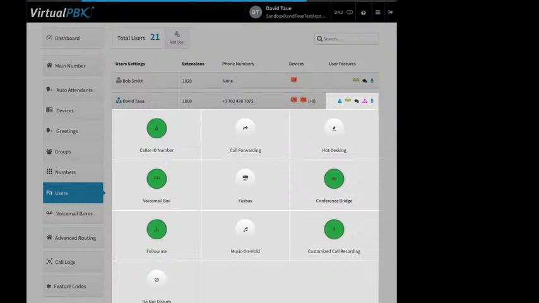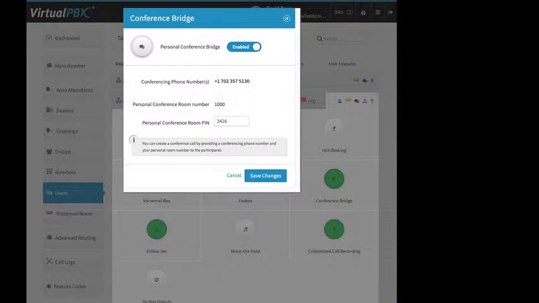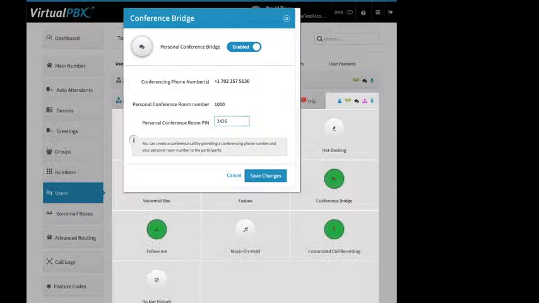Conference Bridge. If you click enabled, that means this user can be a moderator for a conference, right? So they're one of your conference bridges. This gives them the number. As an admin, the only other thing you have to do is enter a PIN number, and then you click Save Changes. The user can change their PIN number via the user portal, which we'll be getting to in just a little bit.